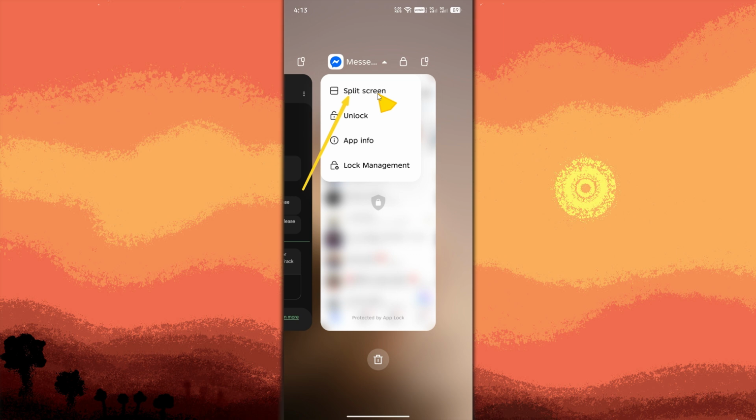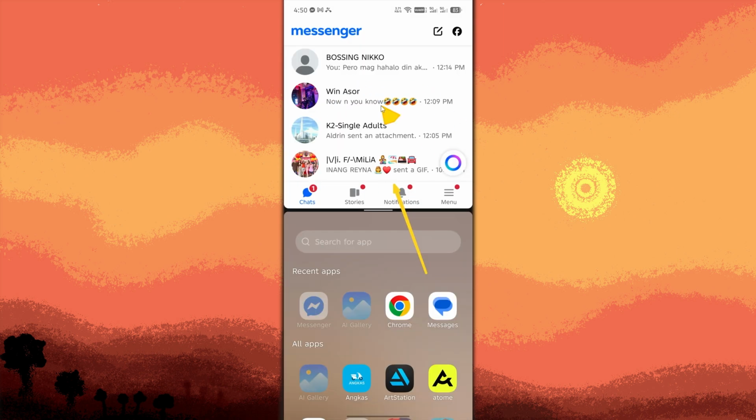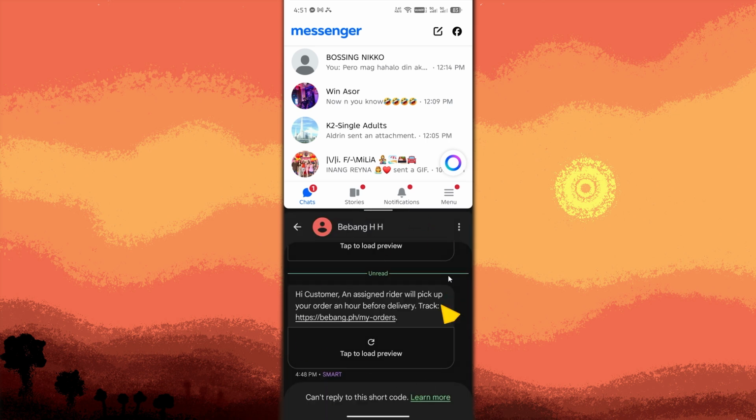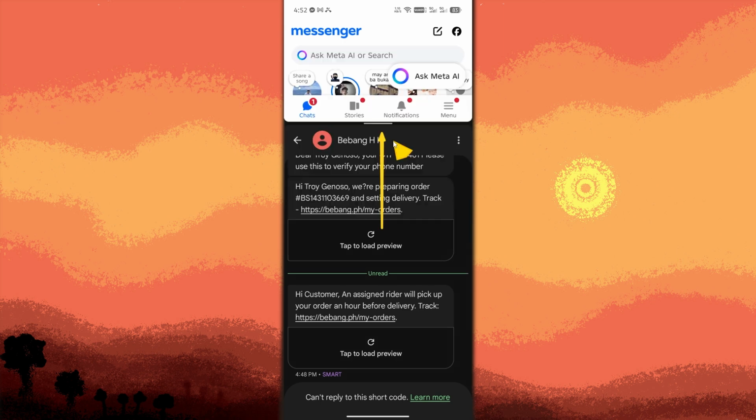The first app will move to the top half of the screen. Your recent apps list will appear on the bottom half. Tap the second app you want to use. Both apps will now appear in split screen mode. Drag the divider bar in the middle to adjust the screen size. Use both apps at the same time.